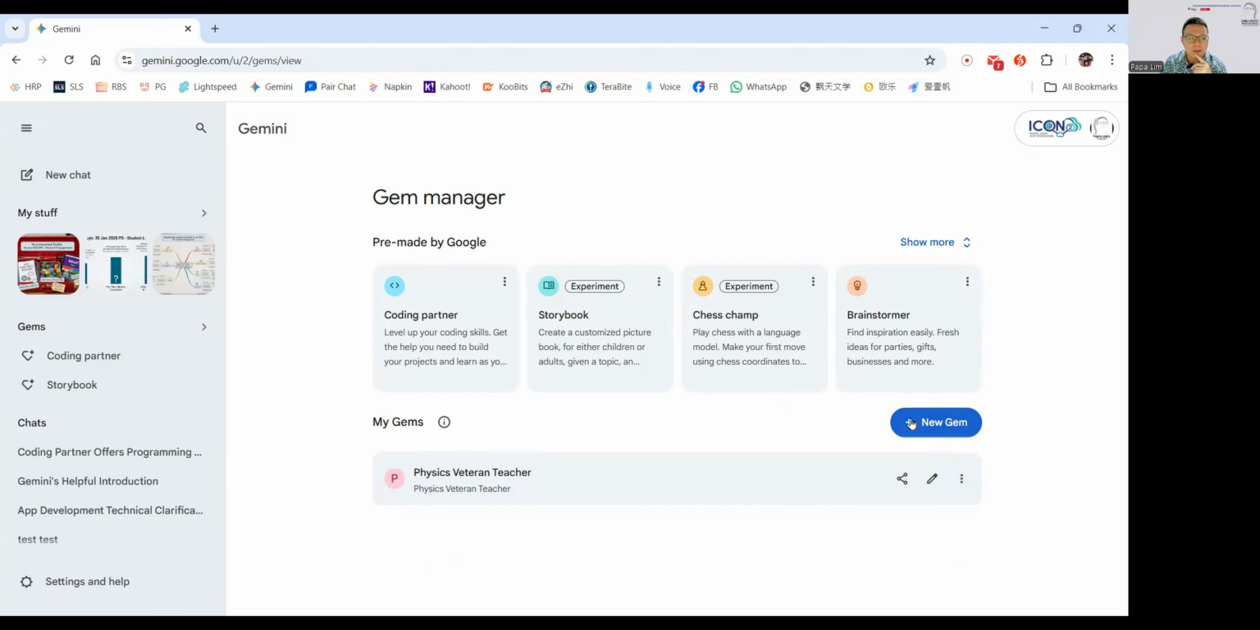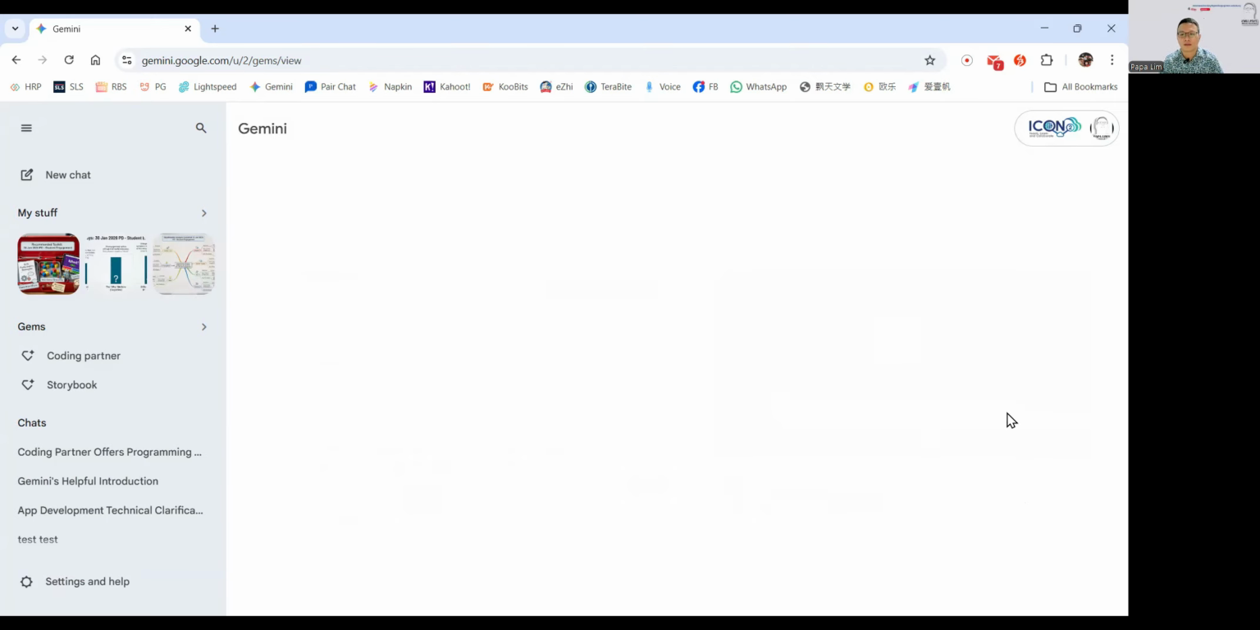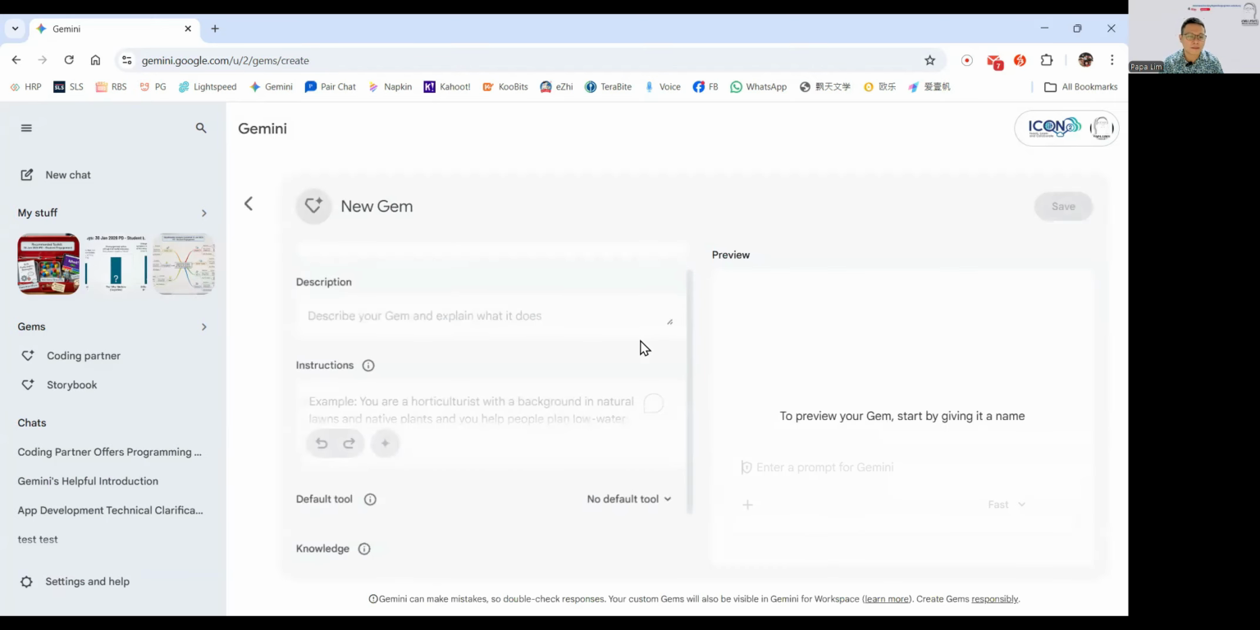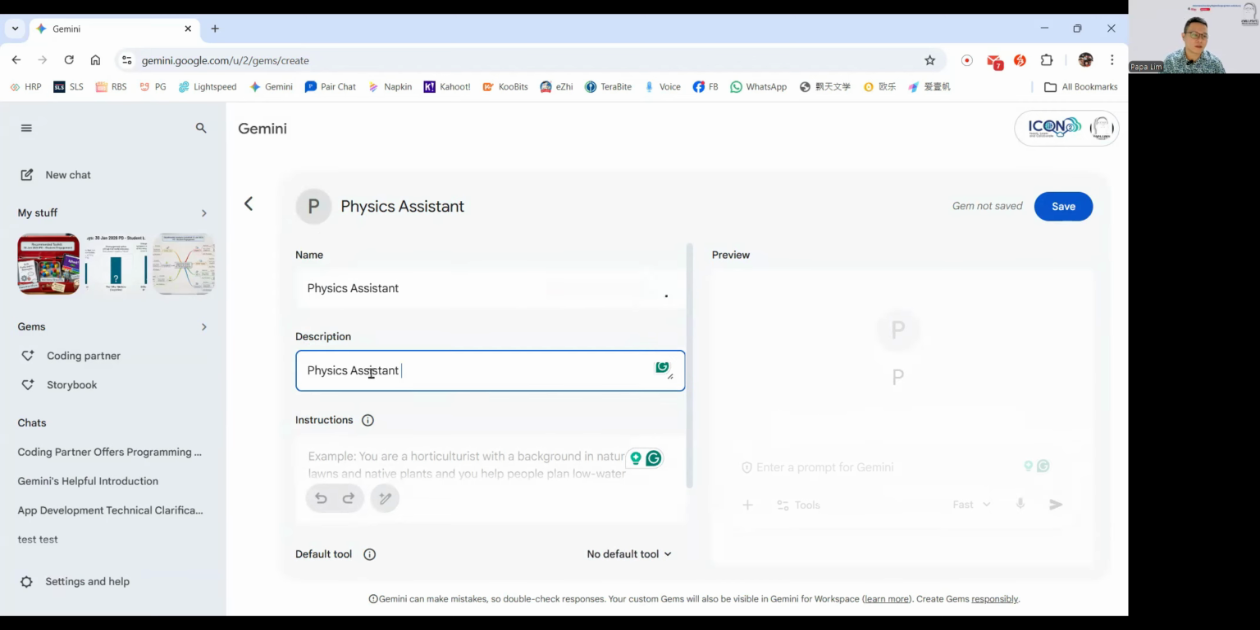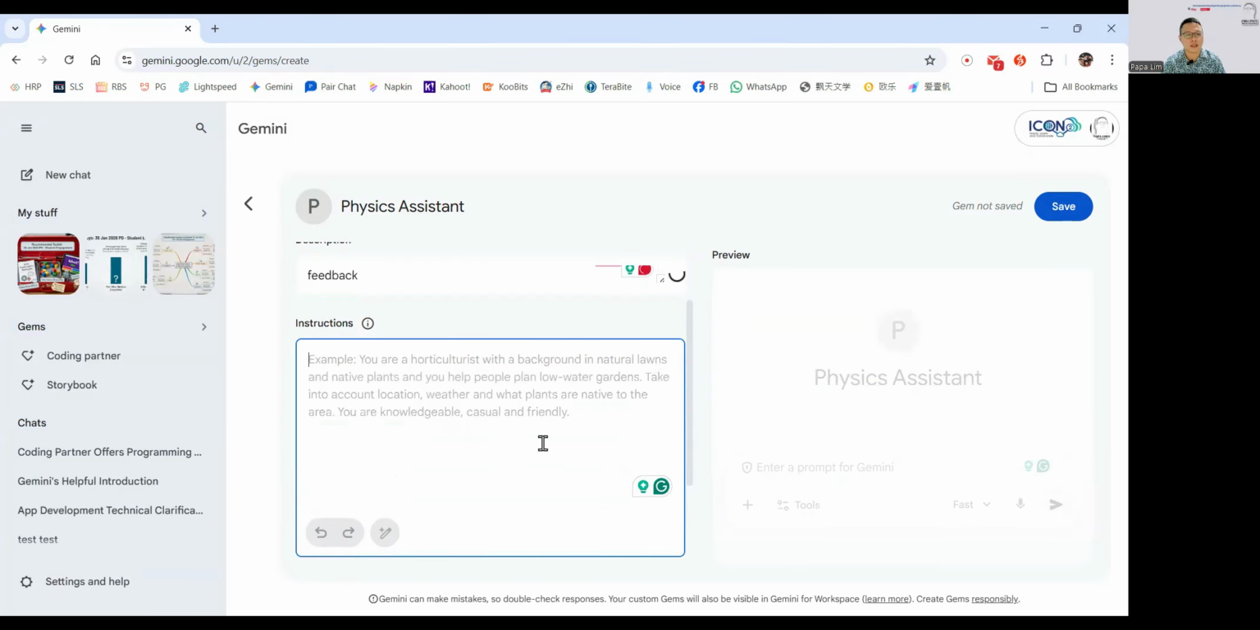So now I will go through the basic instructions of how to create the gem. So click on the start gem. Okay, so I'll give it a name. So let's say physics. The main description of this physics assistant is to help me check my work, or maybe to give good feedback. So now, what are the instructions for this AI?